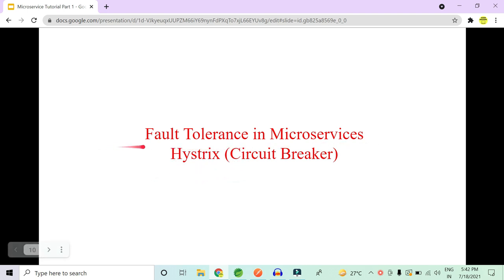So basically I'm going to cover first thing, which is what is fault. Secondly, we will be seeing how to tolerate that fault, nothing but what is called fault tolerance in microservices. Third, what is the way to do fault tolerance in microservices in Spring, which is nothing but Hystrix. We can also use Resilience4j.